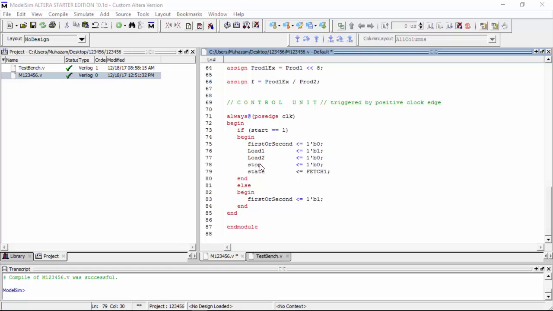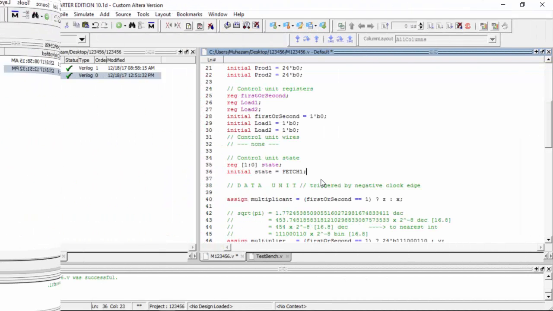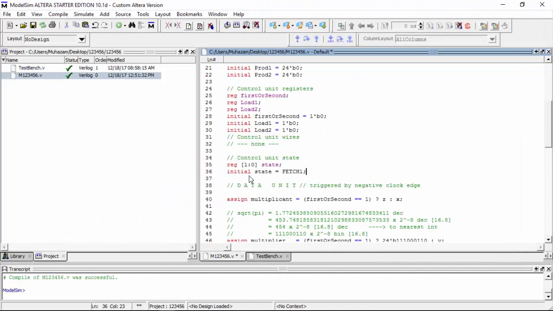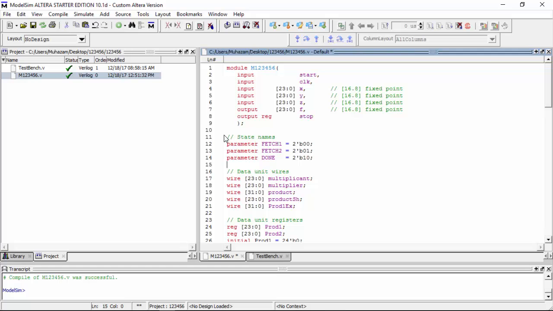So we need to declare stop as register. We need to declare the state variable. And we also need to declare parameters to replace some constants. This is the declaration of stop as register. And this is the control unit state register. We initialize it to fetch 1. And this is the declaration of state names as parameter.